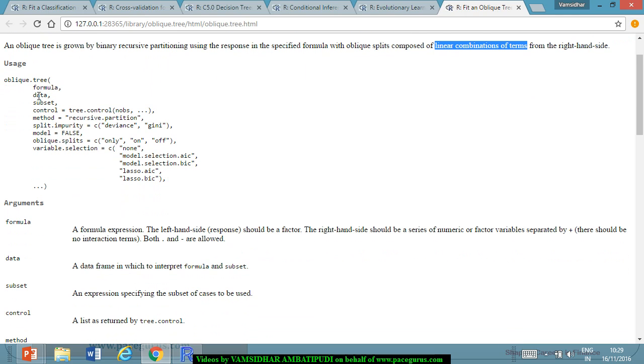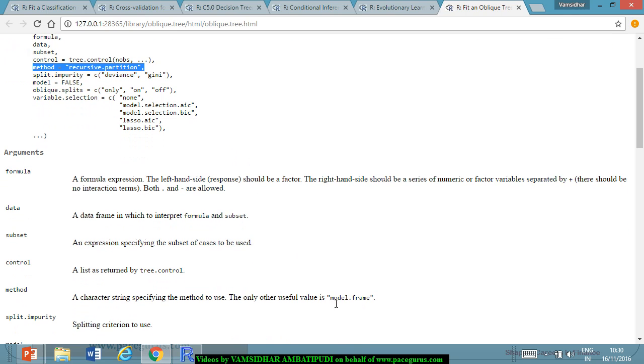So function wise, yes, I have to give the formula. I also need to give the data. If I have to set the controls with respect to the size of the tree, the maximum depth of the tree and all, I can very well set the same. The default method is the recursive partitioning. Otherwise, we can go with model frame. One of the two methods can be specified. For split impurity, the splitting procedure, I can go with either deviance or Gini, one of the two, just like the tree algorithm.